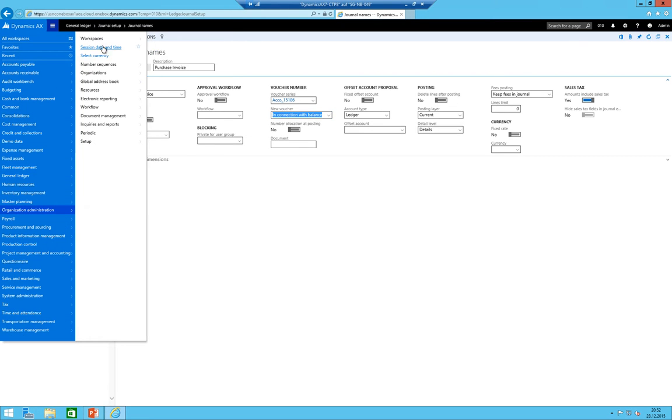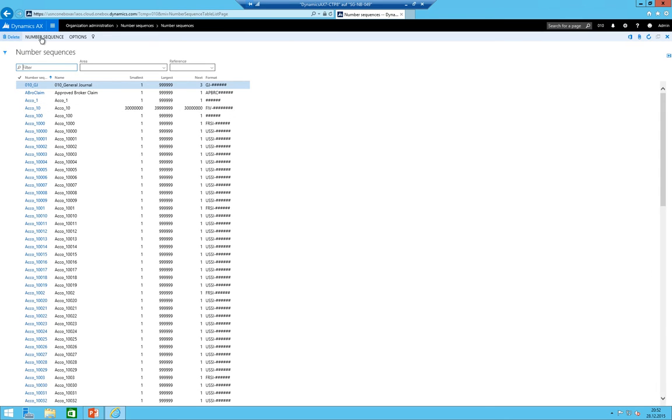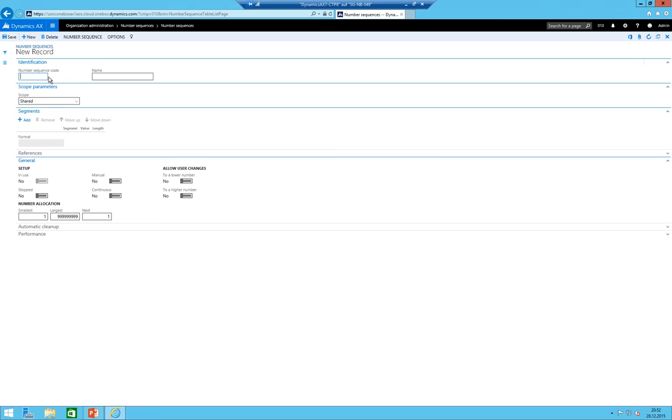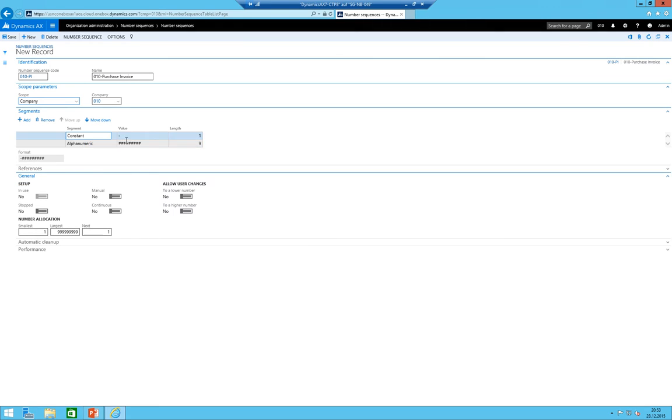So under organization administration, number sequences, I click on number sequence and new number sequence. I say 010 PI for purchase invoice, and maybe also here my company, which is 010. I say it is not shared, it is for the company 010. I don't want to have the company, but I want to have a constant, which is PI minus, just 6 digits, here also just 6 digits, and continuous yes.